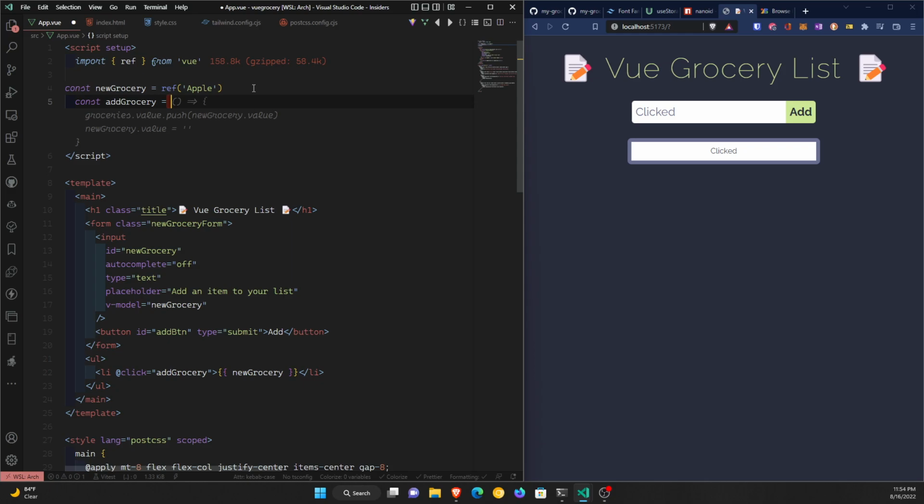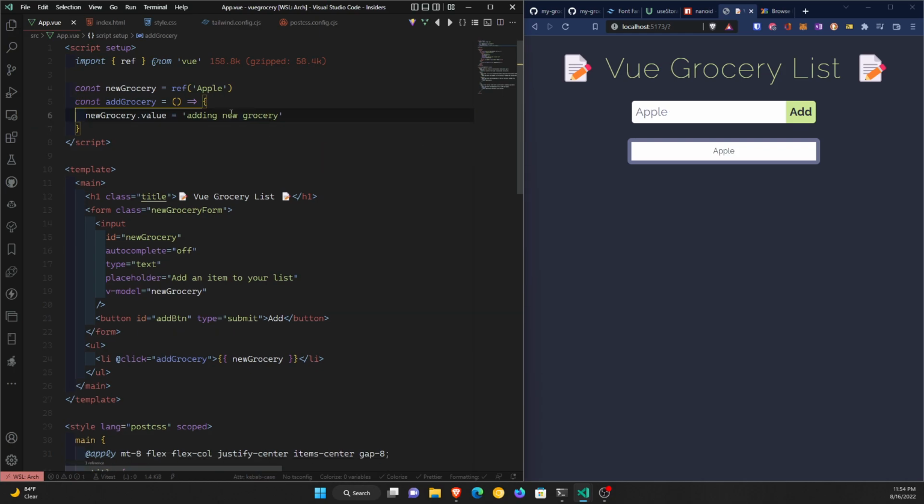For now, let me just change the value. Let's just make it be 'adding new grocery'. This changes a little bit, and I will show you what I'm doing. When I click it, I will add the grocery. We'll call the addGrocery function that will execute and change the value of my newGrocery.